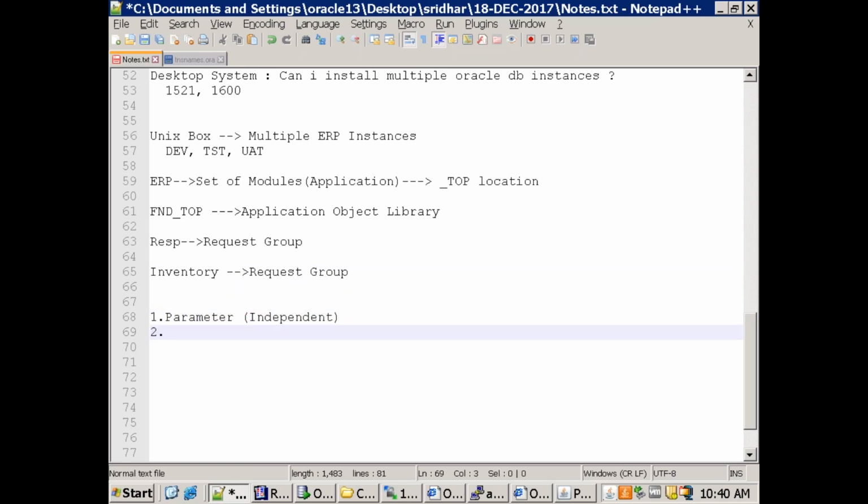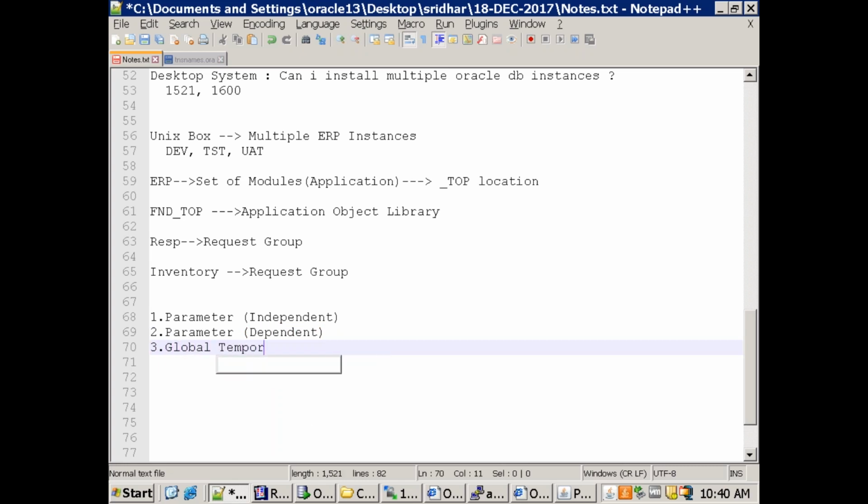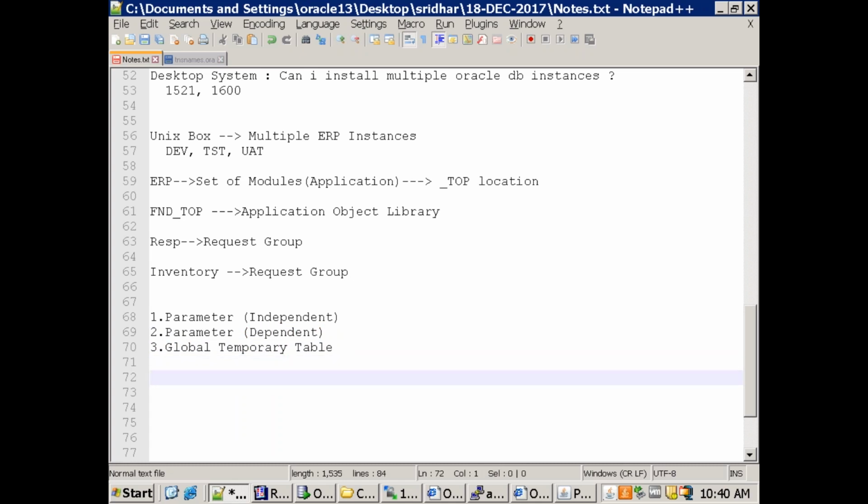And then parameters which are dependent also, and then using the global temporary table approach. Later on we have some set of concepts, we'll discuss that.